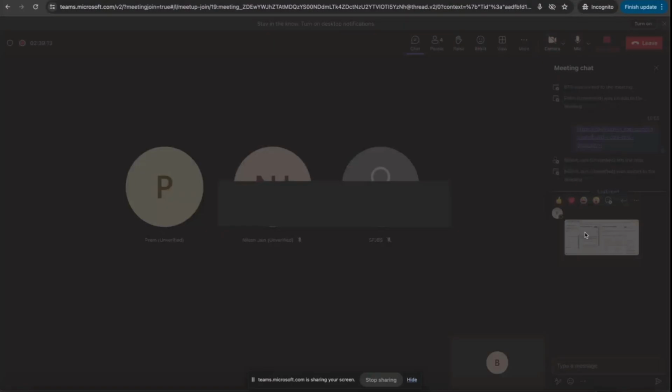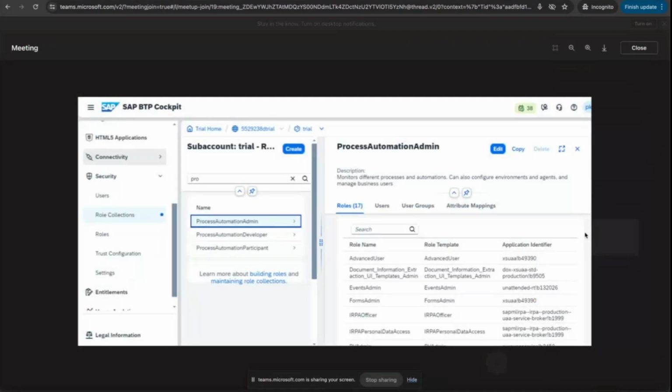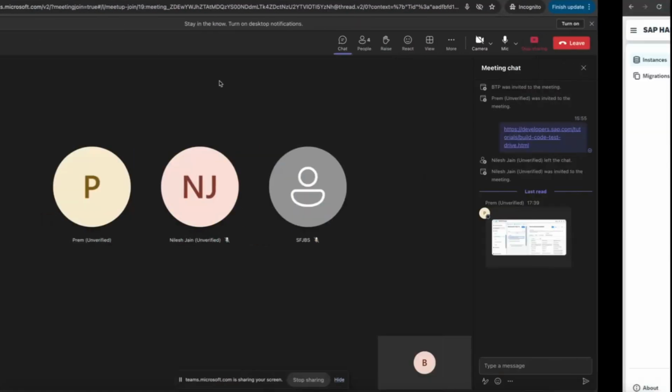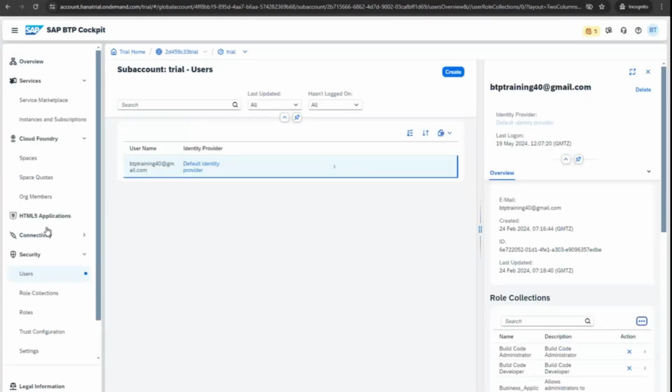Okay, something you have sent. No, no, no. First of all, you don't have to come inside this role collection. You have to click on user. You are inside the role collection. So you have to come here, this part, users, not role collection, users. Click on users.